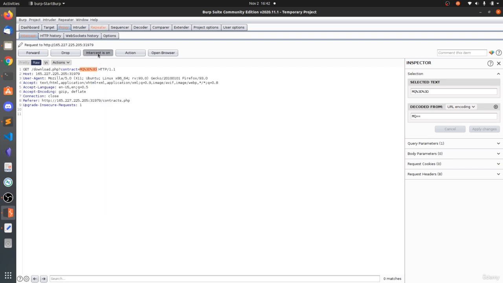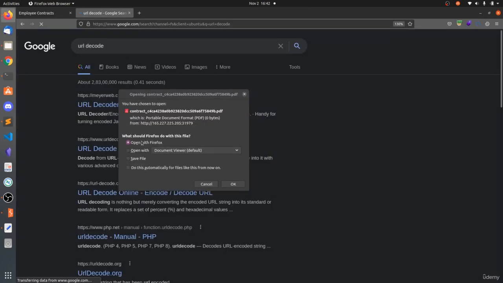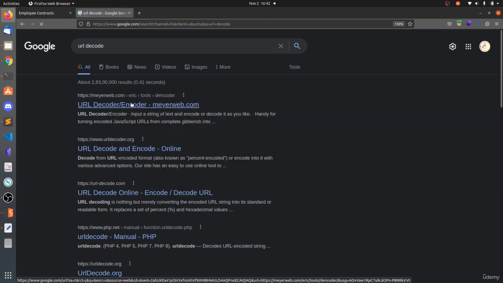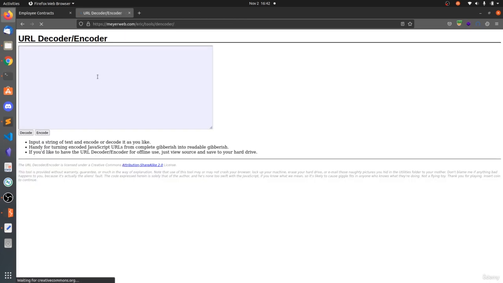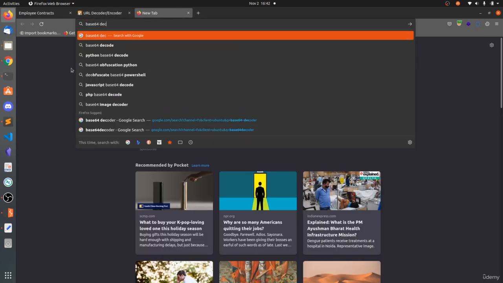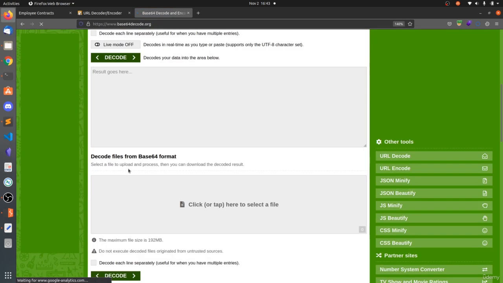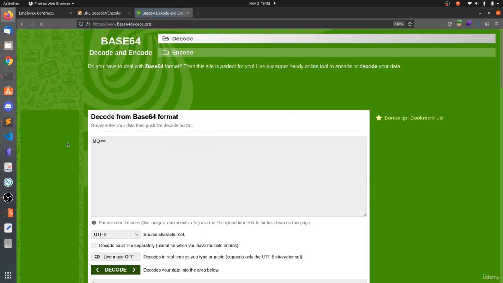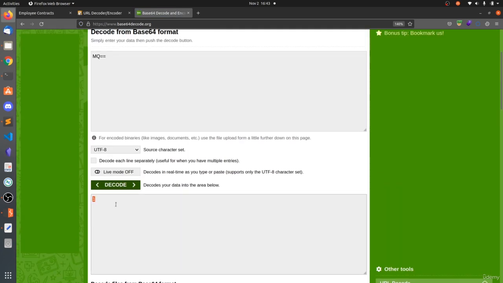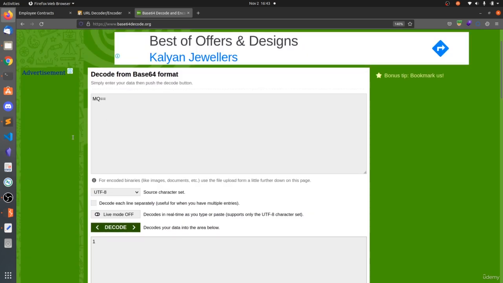Send this to repeater, so the file will be downloaded. Let's cancel this one. Let's decode this value, and you can see mq is equals to. Let's go and base64 decode. You can also decode in the terminal as well. So paste here and click on decode, and here you can see 1.